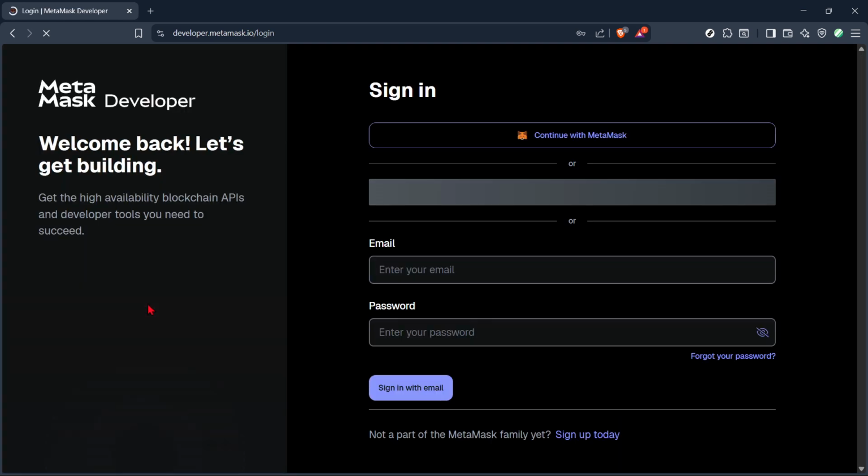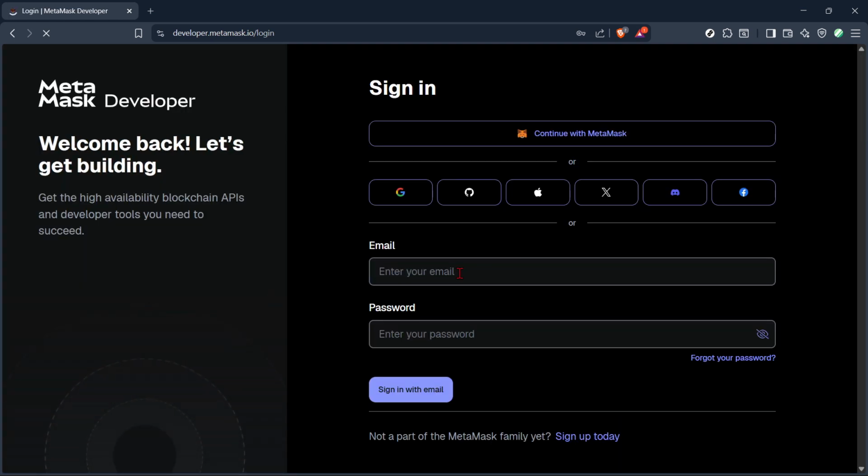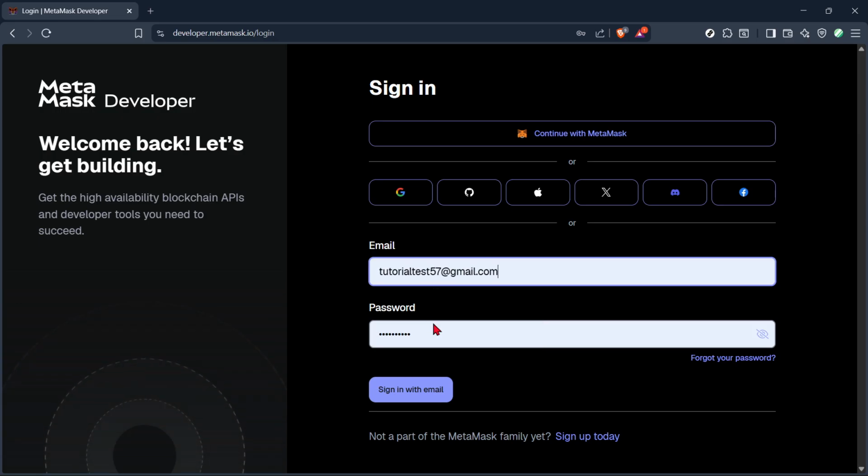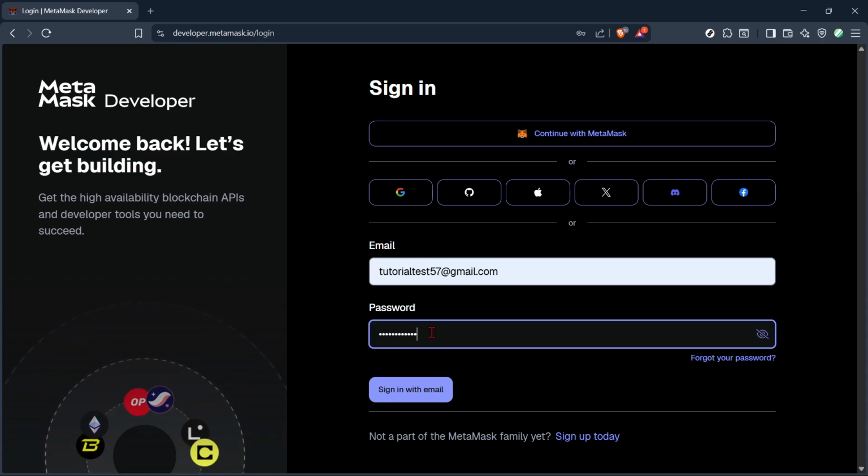Once you're on the official MetaMask site, locate the login option and click it. This takes you to the MetaMask sign-in page for your account. A quick note here, this login is for your MetaMask site account, which is used for services like the developer portal and related features. It's separate from unlocking your wallet extension with a password or recovery phrase. You do not need to enter any secret recovery phrase on this page.